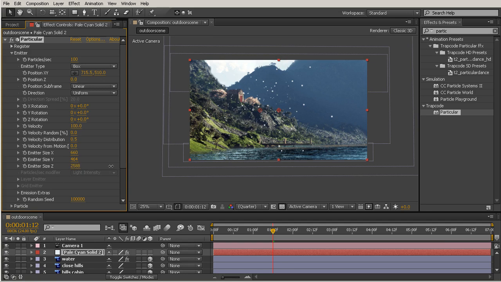So we see that as we drag out that Z size there, we get some really close here and then some really far back there in the background. So it's just kind of going to look like maybe some pollen or something is sort of floating through that breeze. So somewhere right in here around 2700 is a good value for the emitter Z size.